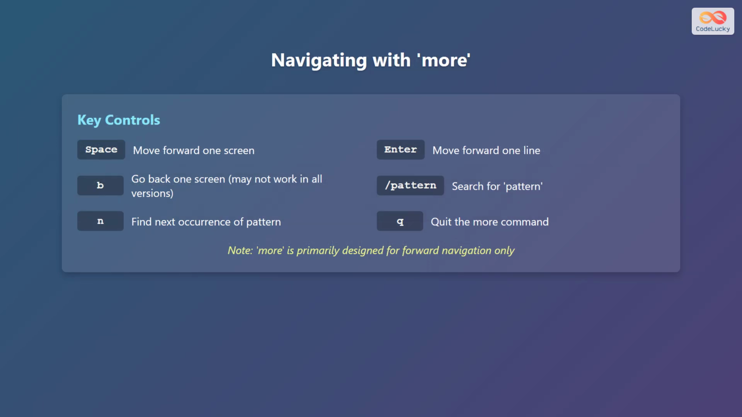Here are some key controls for navigating using the more command. Press the spacebar to move forward one screen. Press the Enter key to move forward one line. Press B to go back one screen, although this may not work in all versions.